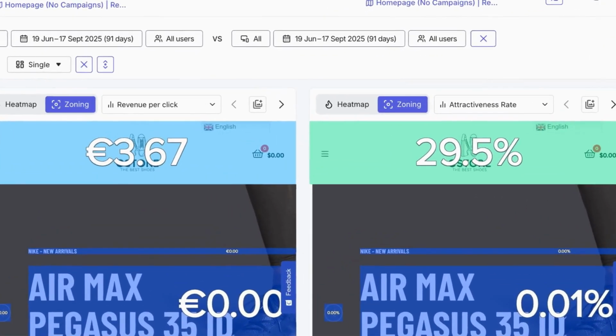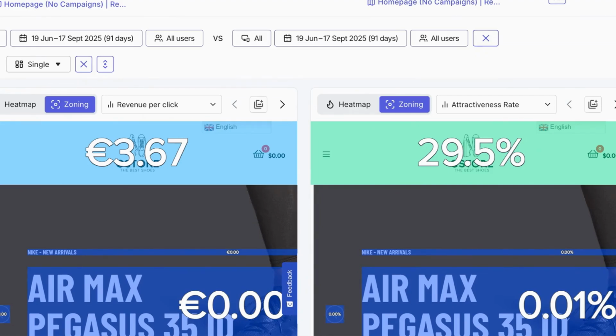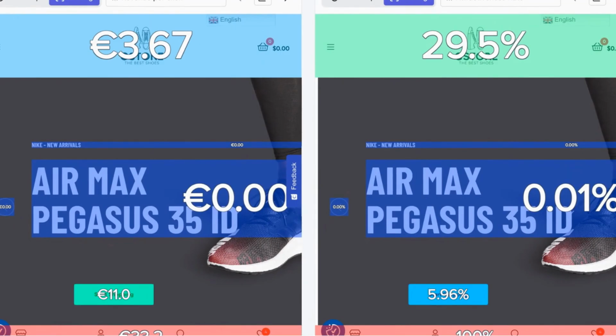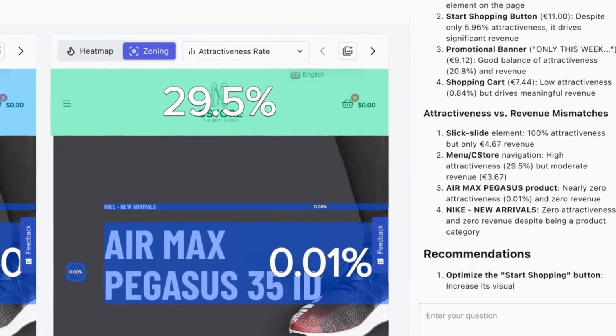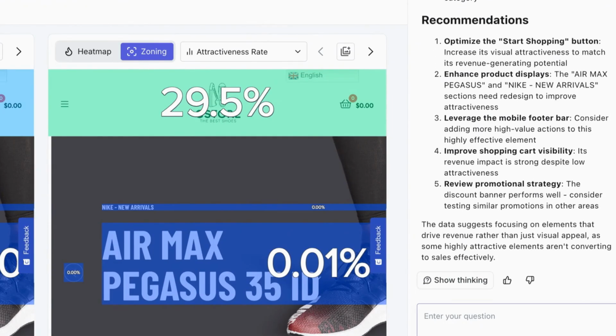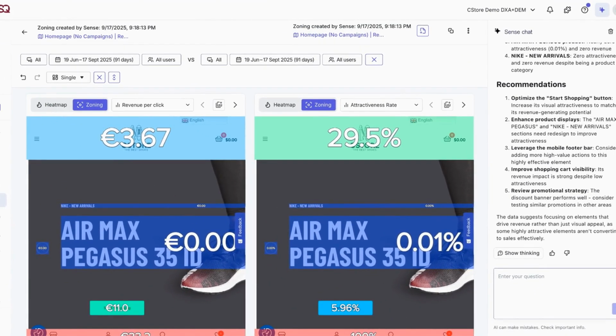So it looks like the main navigation is our top revenue driver. That's working well. Meanwhile, our Air Max highlight isn't engaging users at all. So now Sense can give me a clear action plan. Optimize what's already working, fix the high attention but low conversion elements, and redesign what's failing. This is why our zoning analysis is so great. You can quickly get to element-specific optimization.